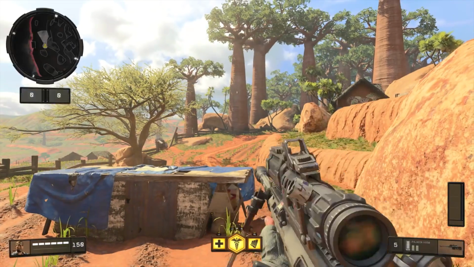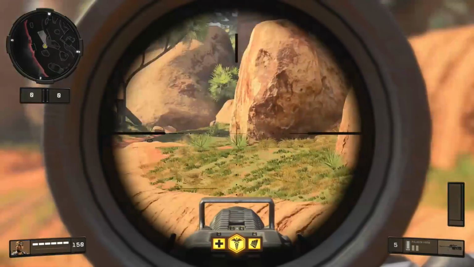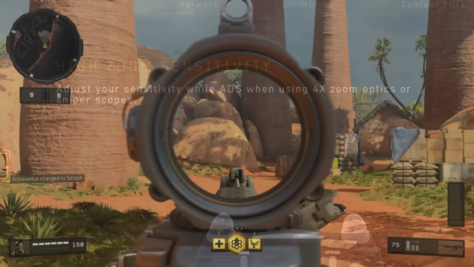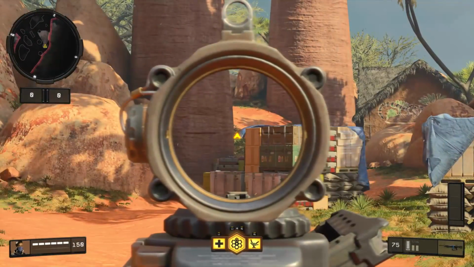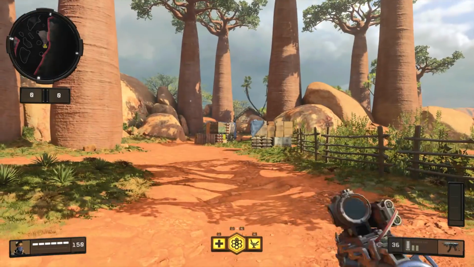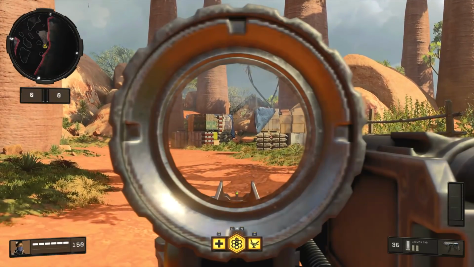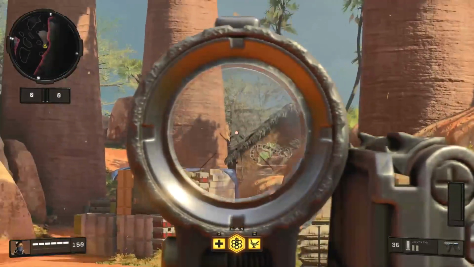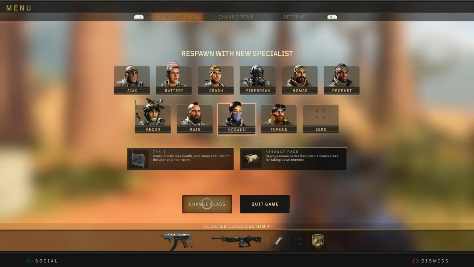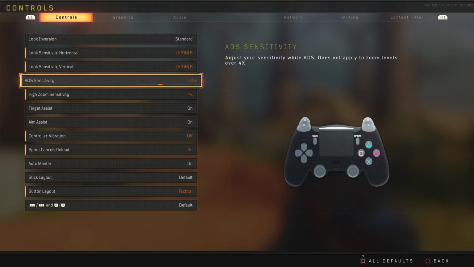And it's interesting to point out here because the description for this when you're looking in the menus says it applies to sniper scopes as well as 4x zoom optics. However, based on my testing, this doesn't actually apply to those 4x zoom optics. I tried with a recon sight, which when you're zooming in with a recon sight, this is a 4x zoom, and the high zoom sensitivity option has no effect on a zoomed in recon sight. And I also tried with the compact scope on the new Damon SMG, and that is also a 4x zoom. Once again, the high zoom sensitivity option had no effect on this whatsoever, but the ADS sensitivity value did.